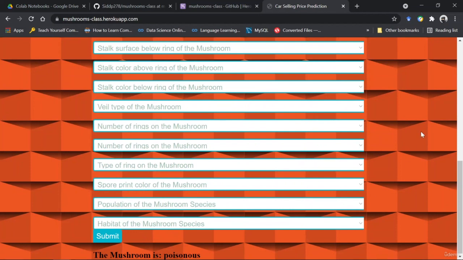So with this, we have completed this project where we built the machine learning model, mounted the model on our Django application, and lastly deployed that application onto Heroku.